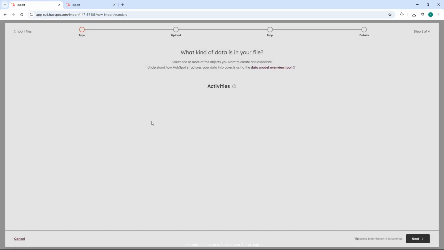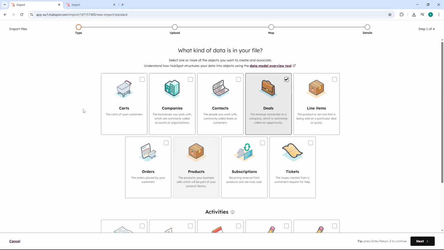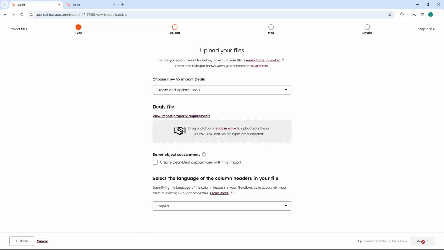On the next screen, you'll be asked to select what you're importing. Look for deals in the list of options and select it, then click Next. This tells HubSpot exactly what type of data you're bringing in so it can map everything correctly.